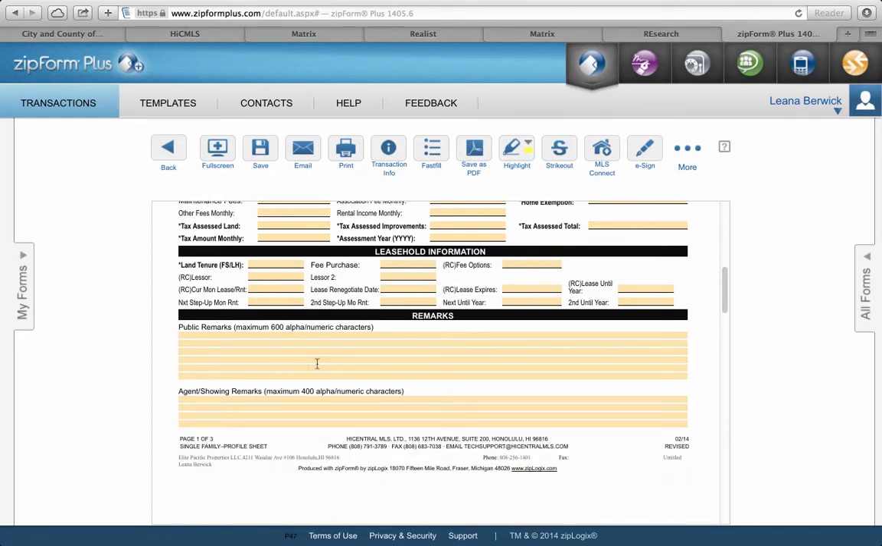This is what the public is going to see. You're going to make sure that you don't put any information about yourself, your telephone number, anything like that, because it would be a violation of the MLS rules and regulations. That information is provided down, or that place that you would want to put all your information on how to contact you would be down here in the agent showing remarks.